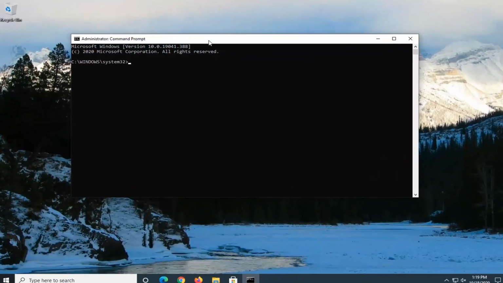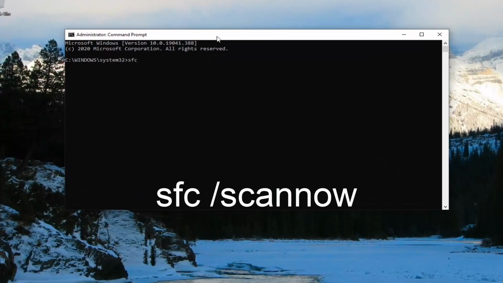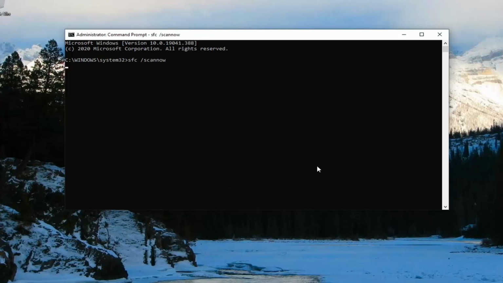Now into this elevated command line window, you want to type in sfc followed by a space /scan now. Scan now should all be one word attached to that / out front. Hit enter on your keyboard. This will take a couple minutes to run, so please be patient.